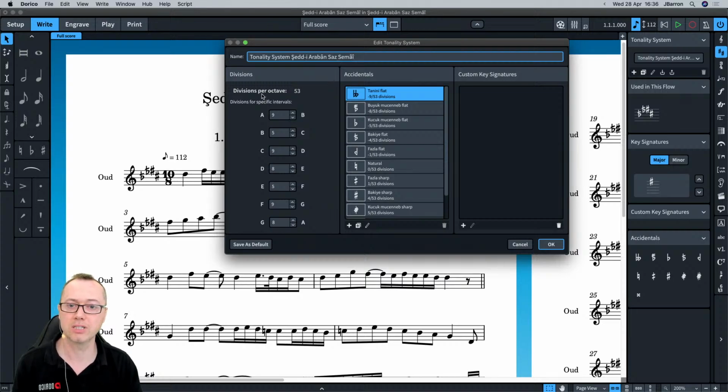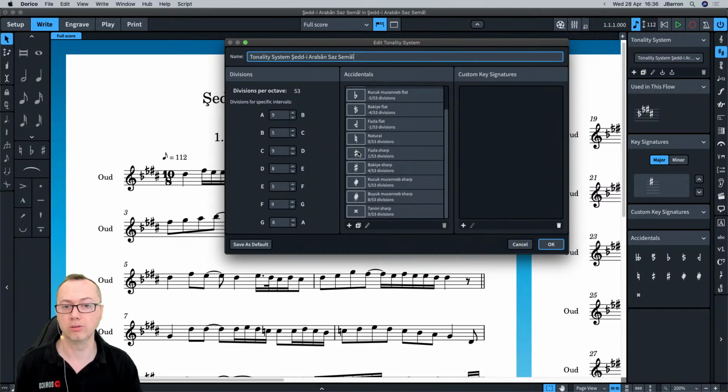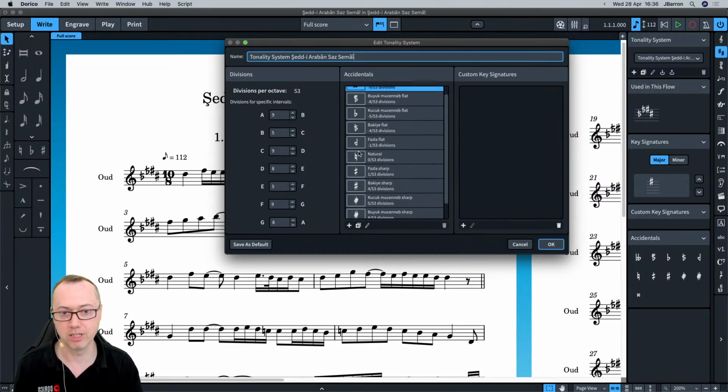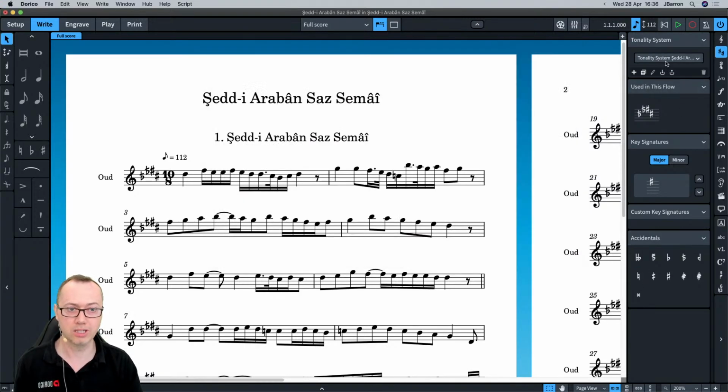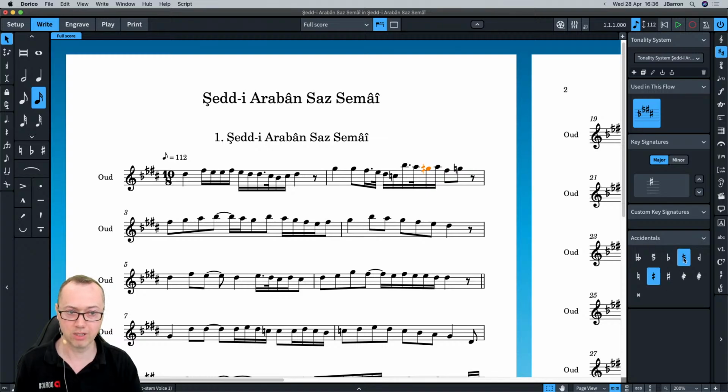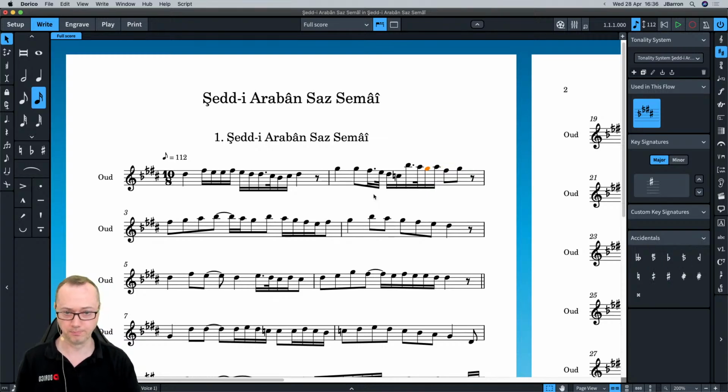I'm sorry, if somebody can tell me, that would be fantastic. You can see this one says divisions per octave 53, so they've got very different divisions here. And they've also got some different accidentals, depending on exactly what they need for this piece, and they're all labelled and shown accordingly. When you're using this tonality system, whether you have a note selected or not, you can see the accidentals down here, so you can click on and choose those, should you want to use any of these.